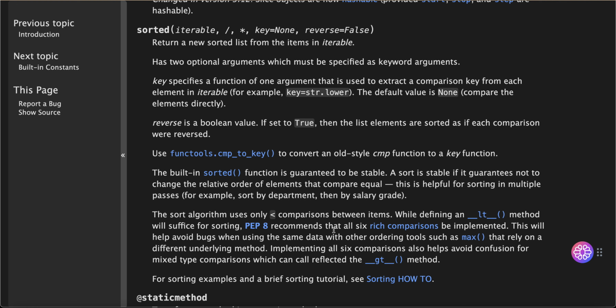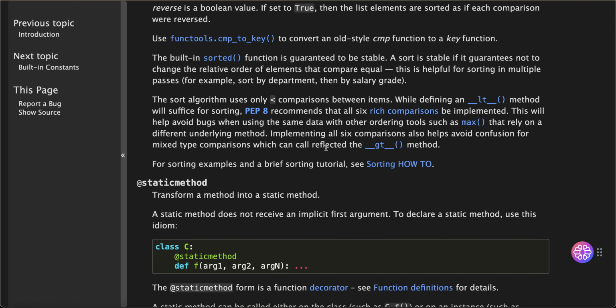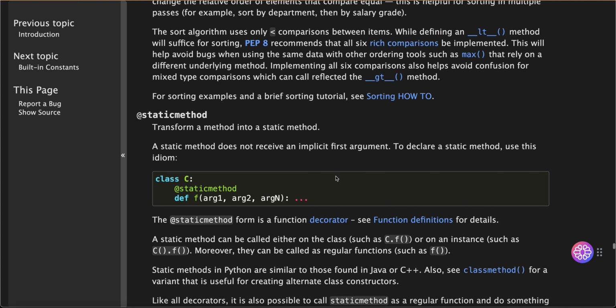PEP 8 recommends that all six rich comparisons be implemented. This will help avoid bugs when using the same data with other ordering tools such as max that rely on a different underlying method. Implementing all six comparisons also helps avoid confusion for mixed type comparisons, which can call the reflected __gt__ method. For sorting examples and a brief sorting tutorial, see Sorting Techniques.